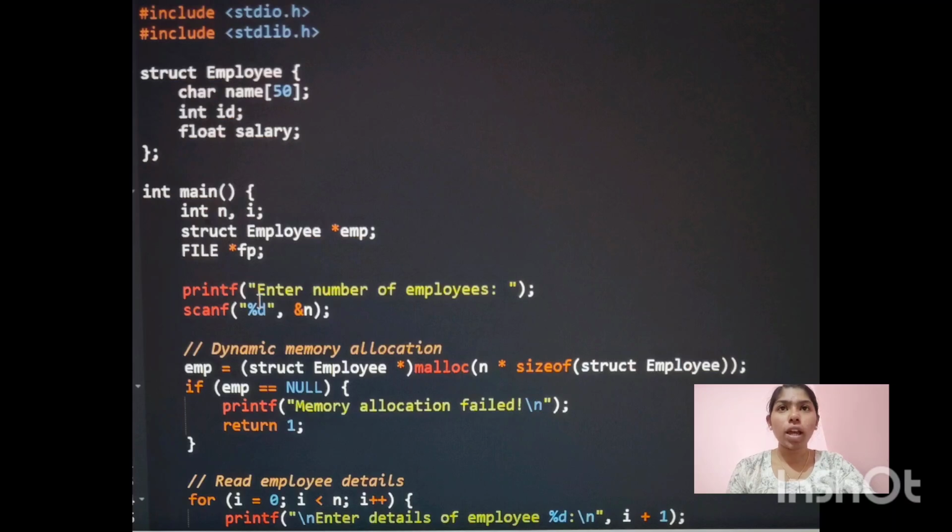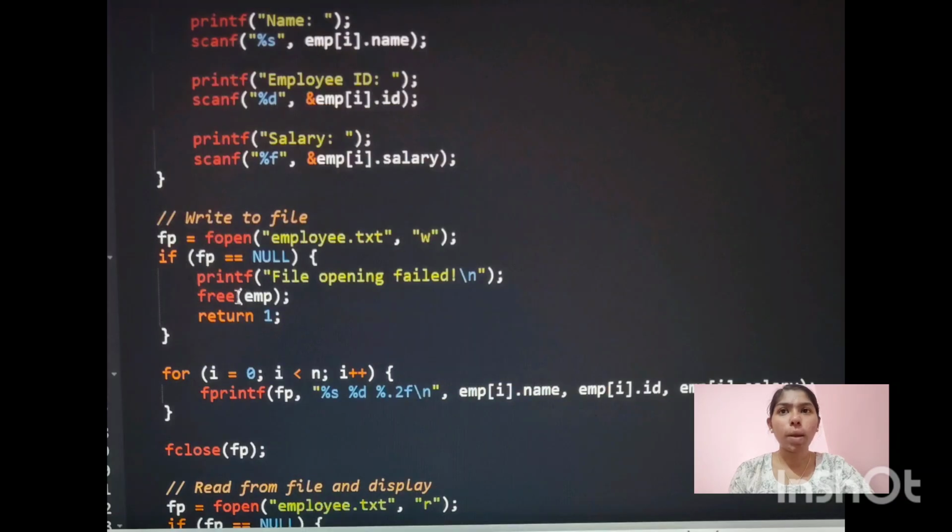Okay. First, I include the header files stdio.h and stdlib.h because I need file functions, pointer functions, and memory allocation functions. Then I define a structure called employee. This structure contains three fields: a character array for the name, an integer for employee ID, and a float for salary. Inside the main function, I declare variables for the number of employees, a loop counter, and a pointer to employee, which will point to the dynamically allocated memory. I also declare a file pointer fp.